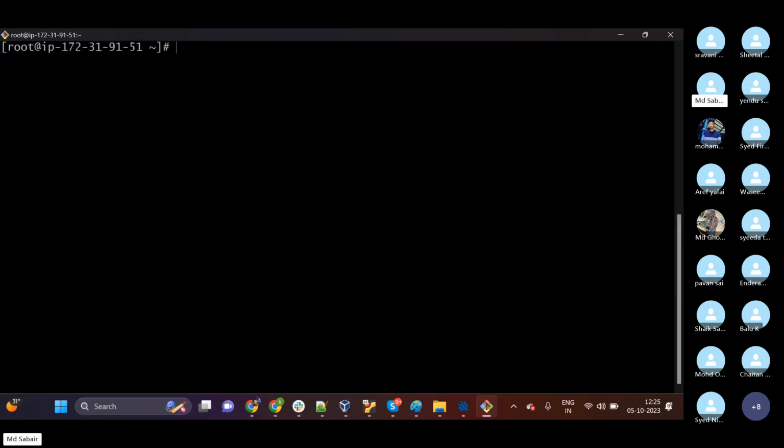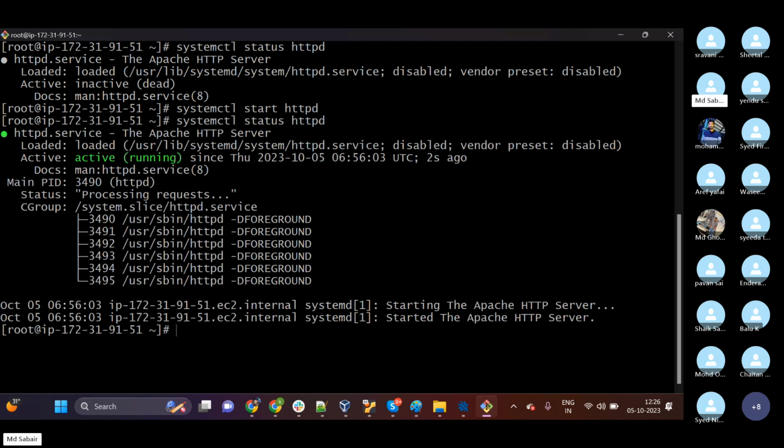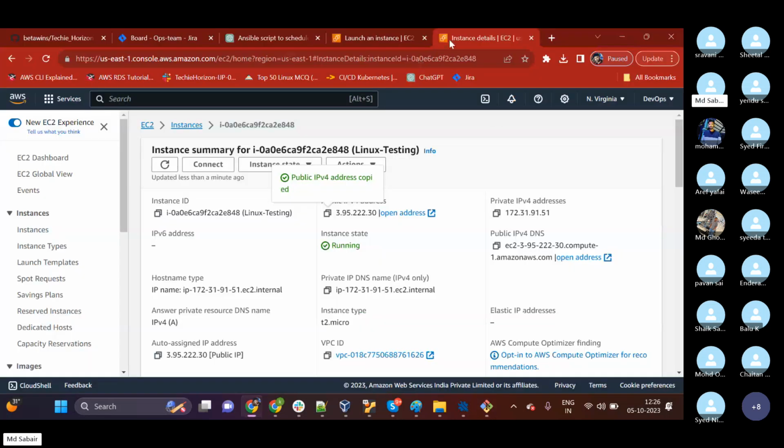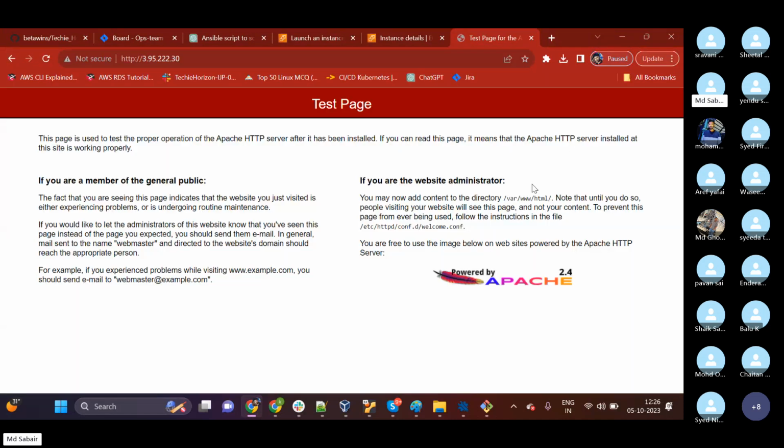Clear the screen. Now let me use systemctl status httpd. This is not running because we have installed it, but we haven't started the service. So let me start this service now. Now if you check the status, it is running. So how to access it now? We know there is no browser for this machine, right? So we can access it from anywhere by using the public IP. Public IP, paste here, :80, hit enter. See, the Apache test page, this is running.